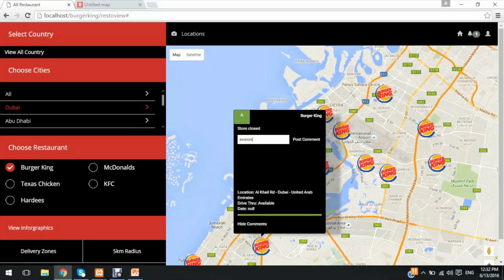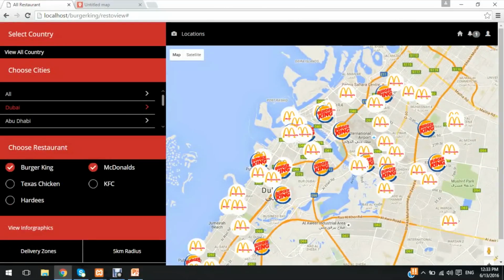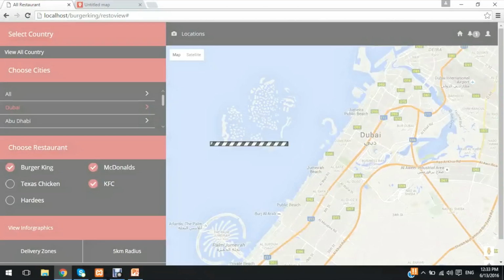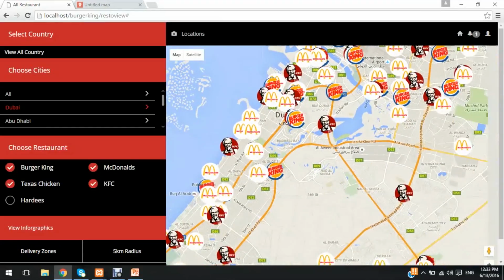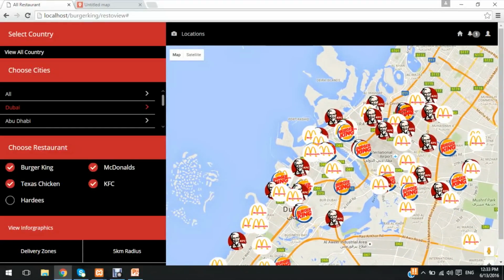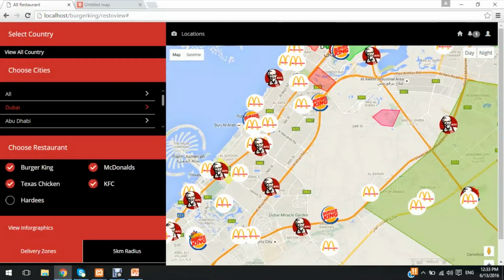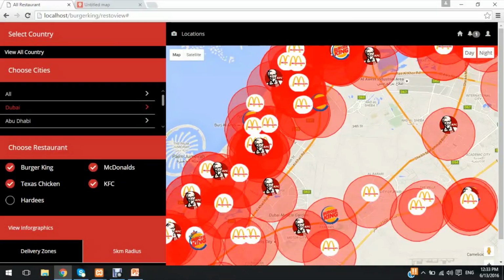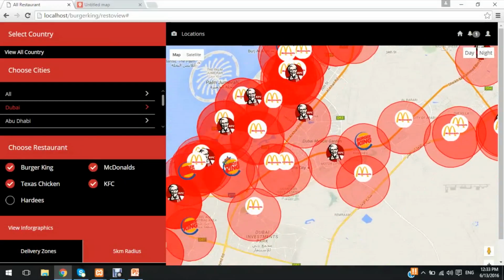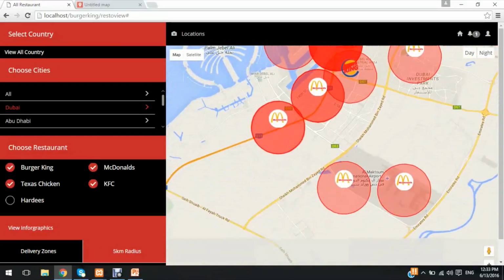If the user selects more than one restaurant in a particular city, it shows all the locations for all selected restaurants on the application map. The application also gives options to view delivery zones of each restaurant mentioned. If I want to see a 5 kilometer radius of any restaurant, I click the 5 kilometer radius button, so it shows a red circle which is 5 kilometers around each restaurant.